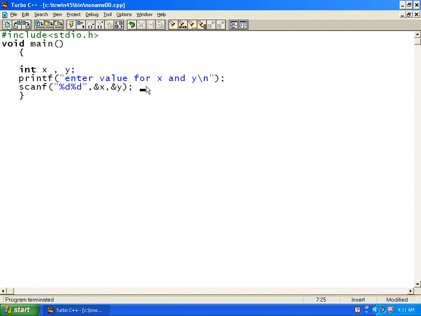Okay, now we did not use those values. We can use those values to print. I'll say printf, "you have entered x is equal to %d". So for integer we have to use %d, and y equal to %d.